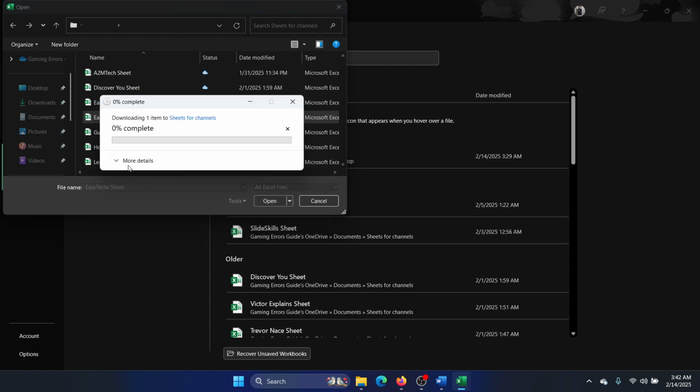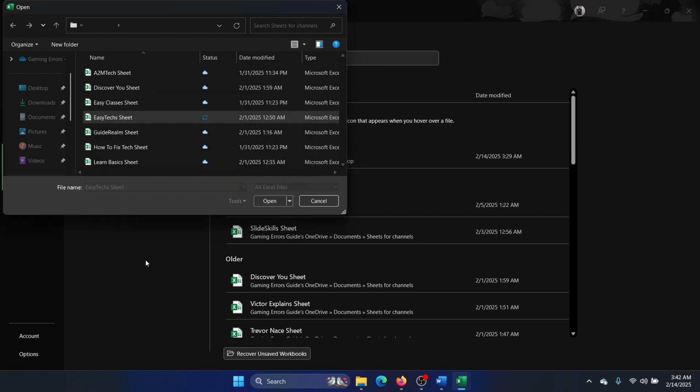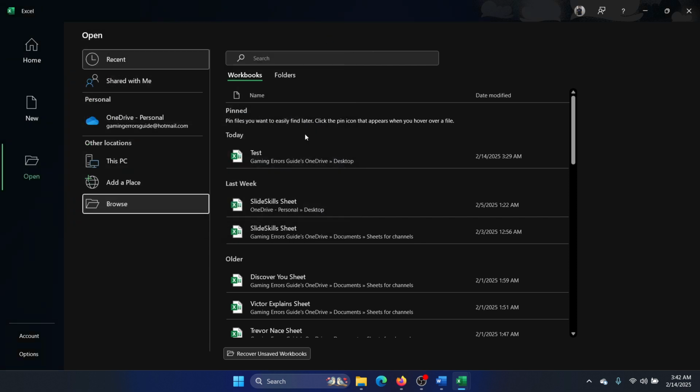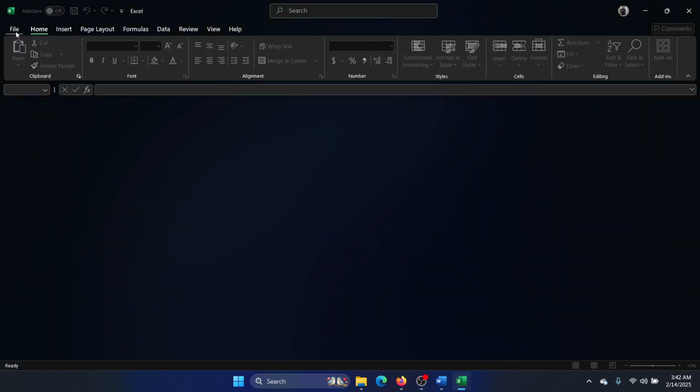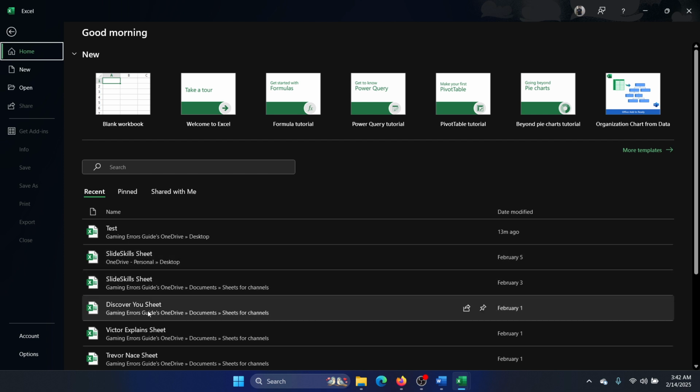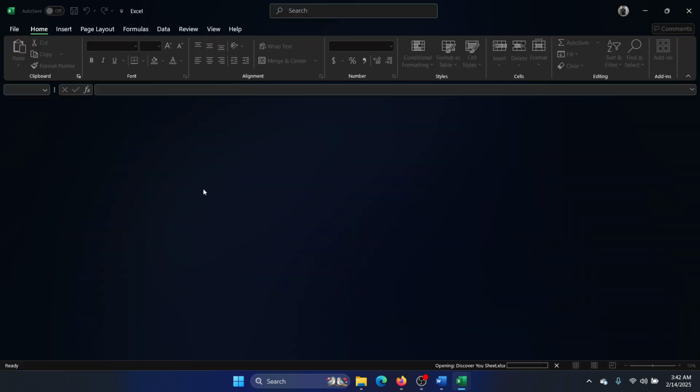Okay, now in this case it is picking up from the cloud, so it will need time. But this is how we open files, and we can also open recent files. Okay, like this one. Okay, so this is how we can open files on Excel.